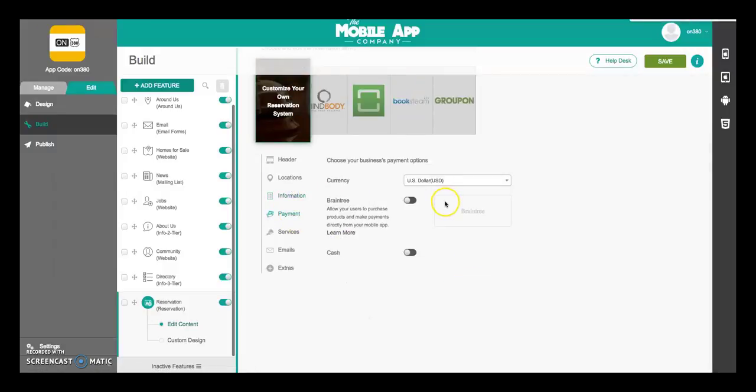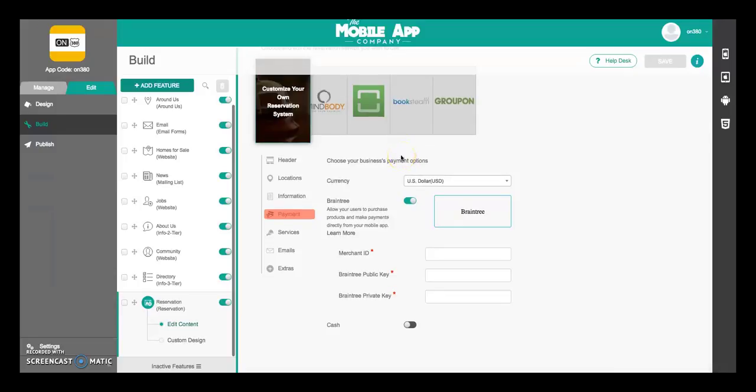Then we'll want to head to the payment section. Choose your currency and then toggle on or off the Braintree section. The Braintree allows for your users to purchase products and make payments directly from your mobile app.